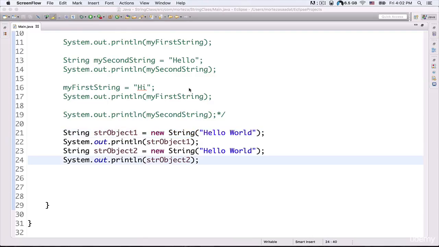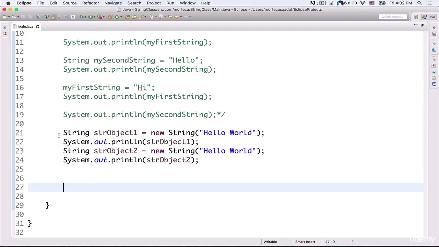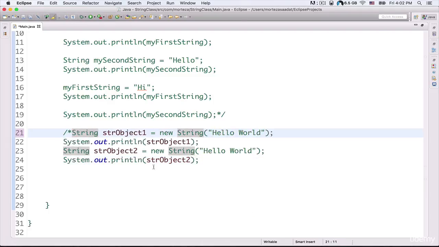So to recap, strings are a sequence of characters, okay? In the Java programming language, strings are objects. And the Java platform provides the String class to create and manipulate strings. So in order to create strings, the most direct way is to use string literals, okay? So for example, let me comment out these lines of code here.